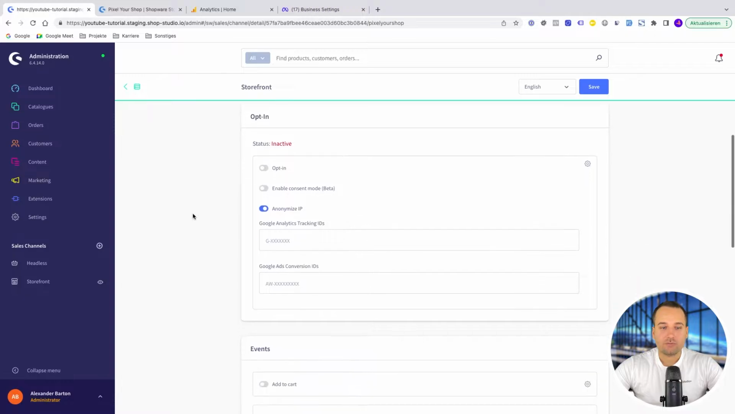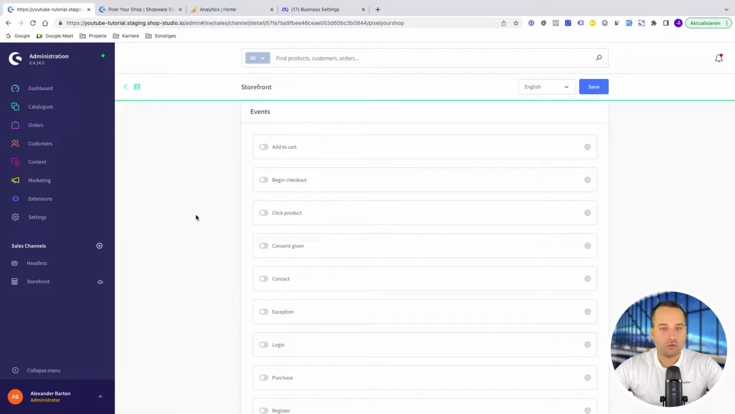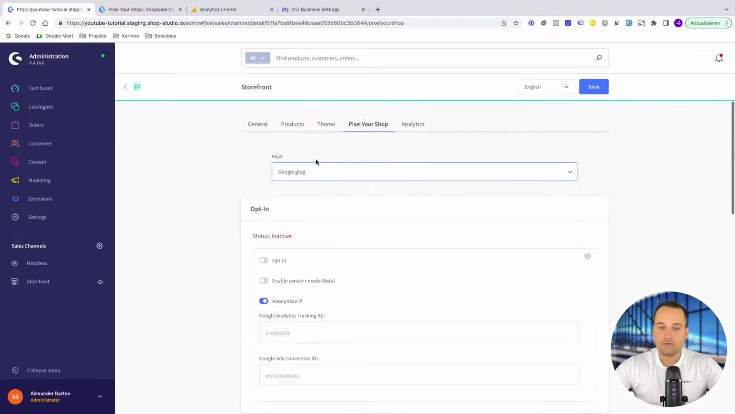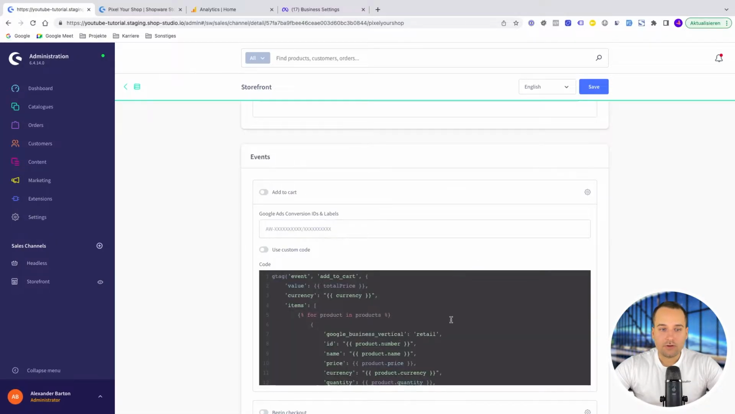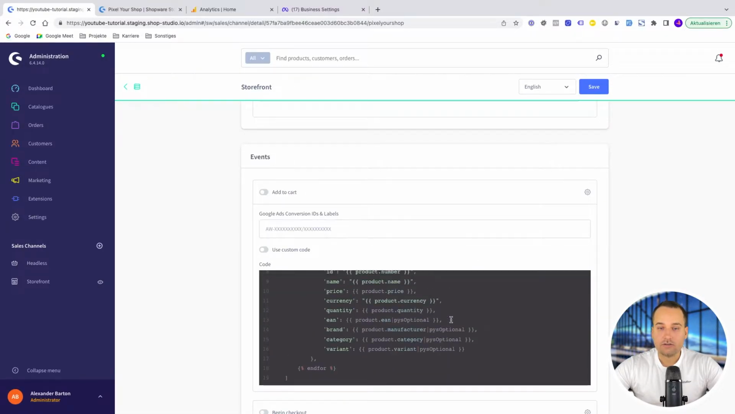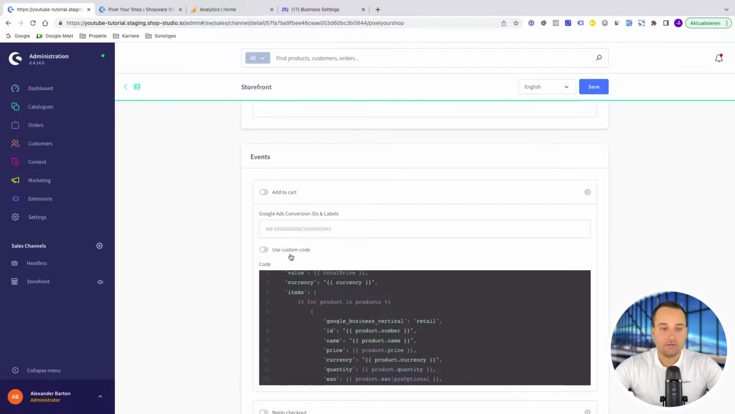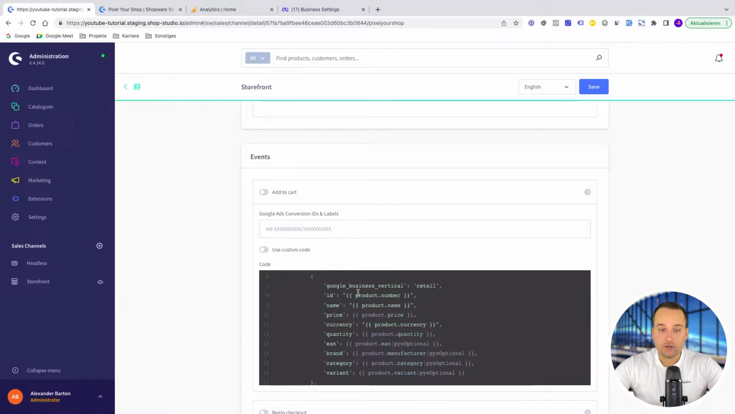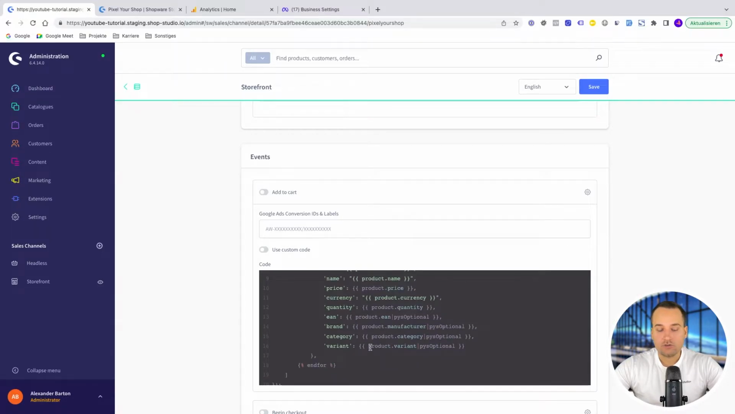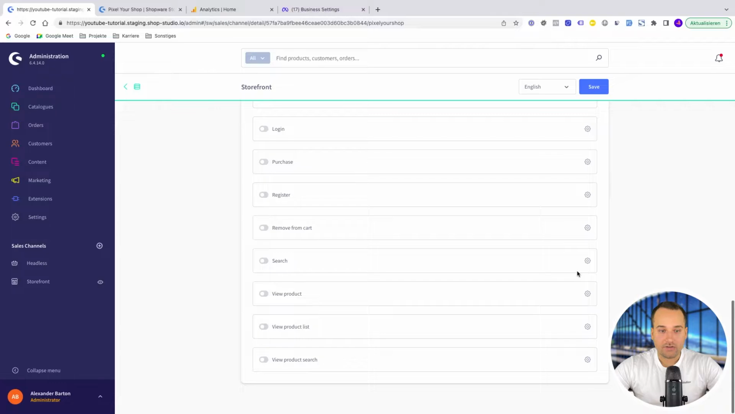The nice thing about Pixel Your Shop is that it includes almost all events for Facebook, Google, and as you can see, most of the events contain the complete data set. For example, if you look at the Add to Cart event, you have a currency, you have different line items, the product line items, including the ID, the name, the price, the currency, quantity, brand, category, and more. This is the same for every other event.